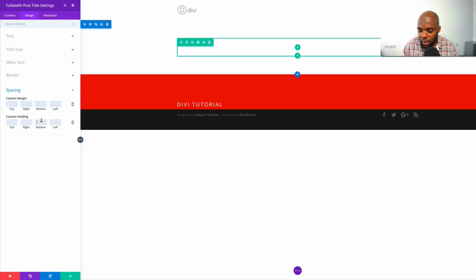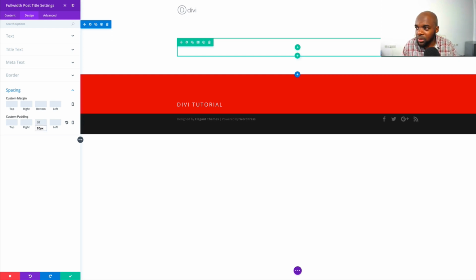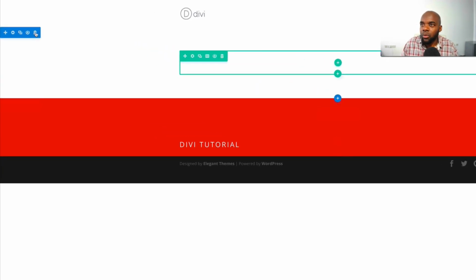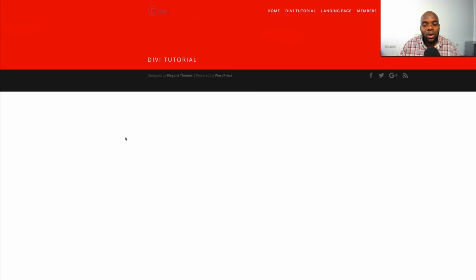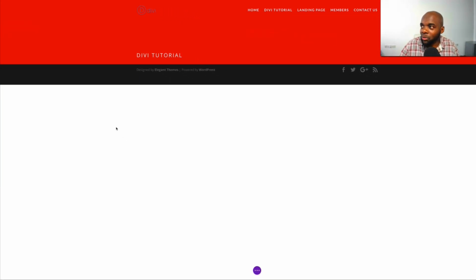Padding. So I'm going to click here and add 20 pixels to the bottom. And I'm really happy with that. So I'm going to go ahead now and save. Now we need to get rid of this top section, so I'm going to delete that, and now our red section has taken over. So what we've done now is we've customized this.